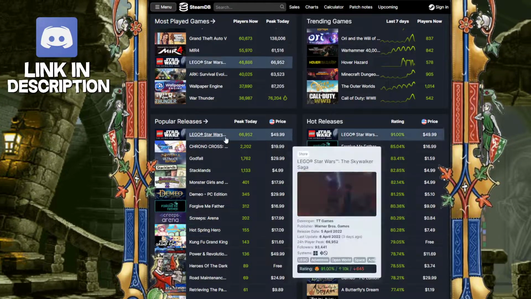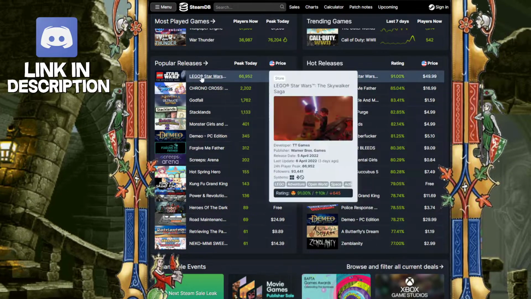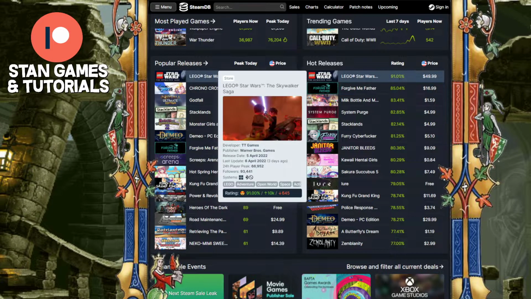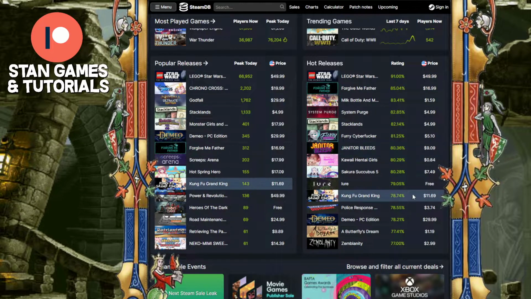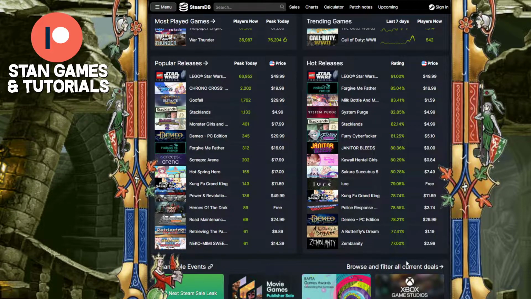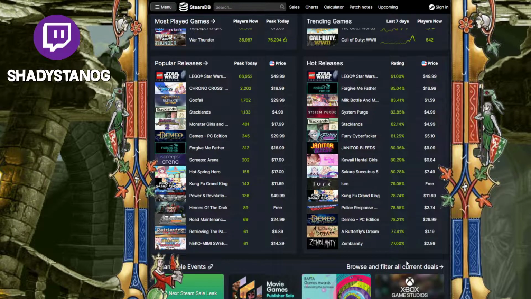Then we have popular releases. This is based on just pure numbers, pure how many players played it. Obviously, Lego Star Wars just came out, so it is at the peak today. And hot releases, this is also a very good one to look at. It pretty much goes by how many players got it, but also how good it is, like in terms of rating. So it kind of balances both out.